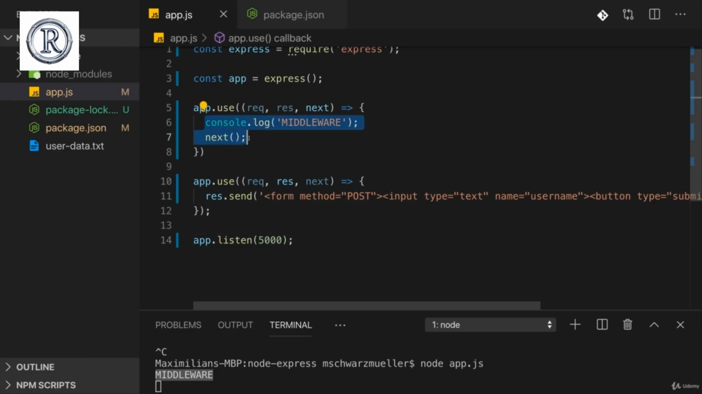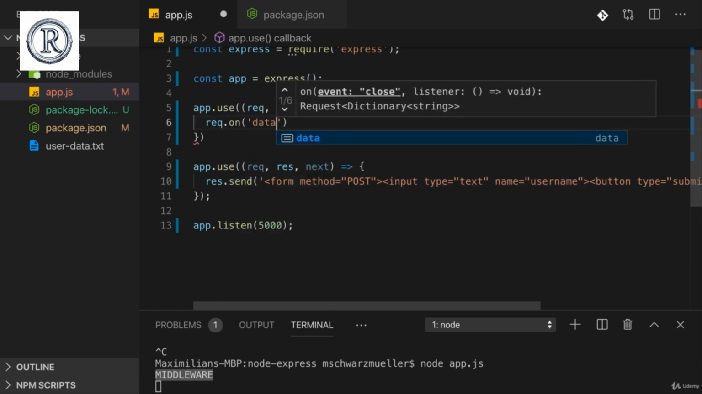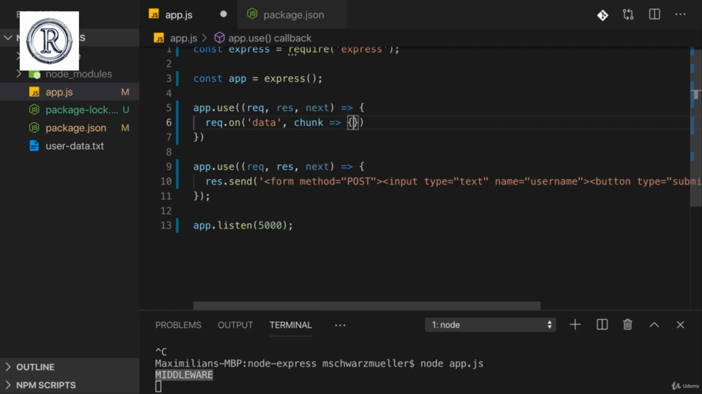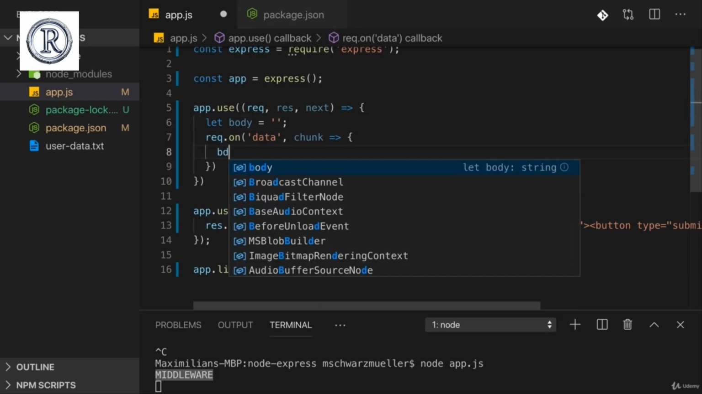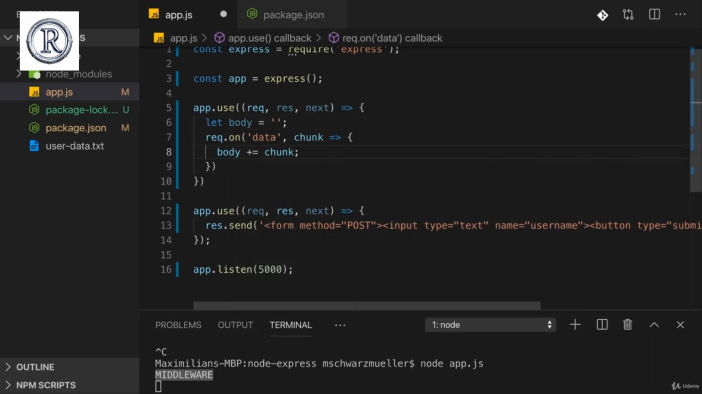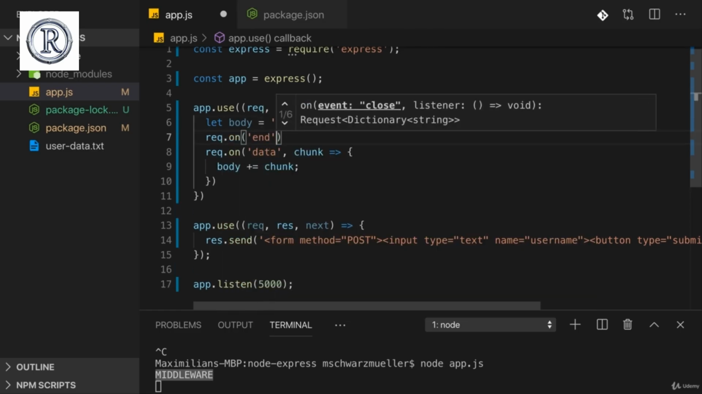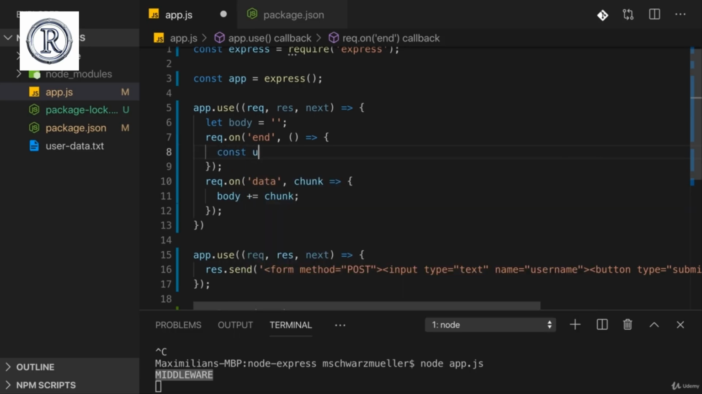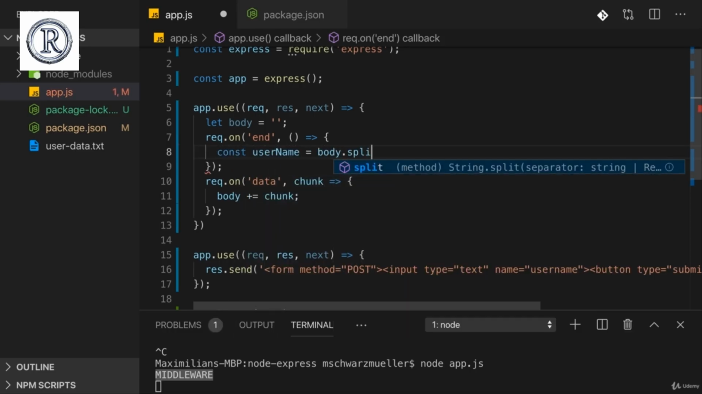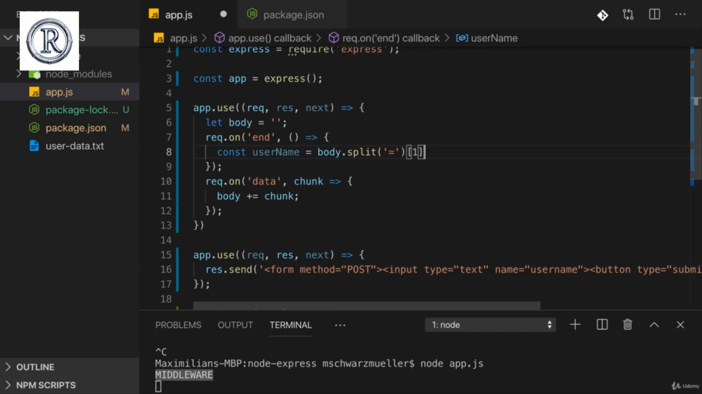So now we have that extra middleware, but this doesn't do anything. Well, what could we do in here? We could parse our request body. For that, we could bring back what we had before. Our on listener, where we get our chunks of data. Then here we have the body, which is an empty string initially. Then we basically append our chunks of data there. And we also have the end listener here, which executes when we are done parsing the incoming request body. And in there, I can get my username by calling body split on the equal sign and extracting the second element.